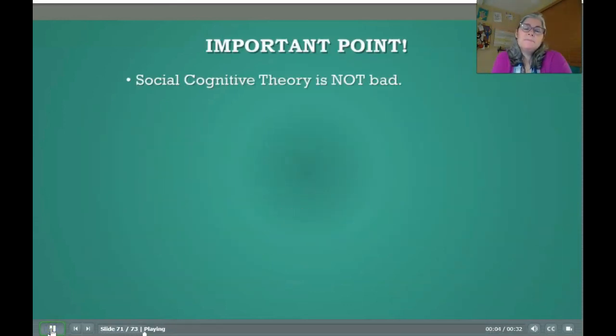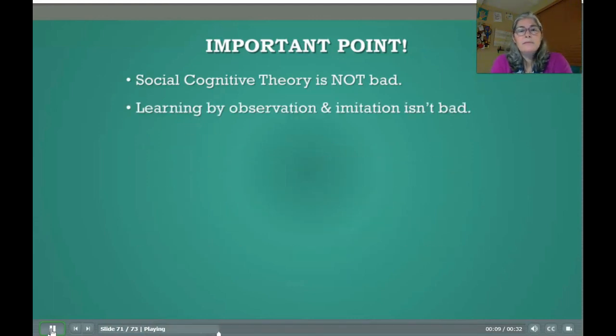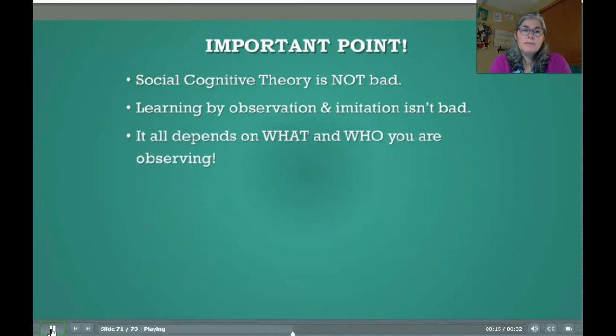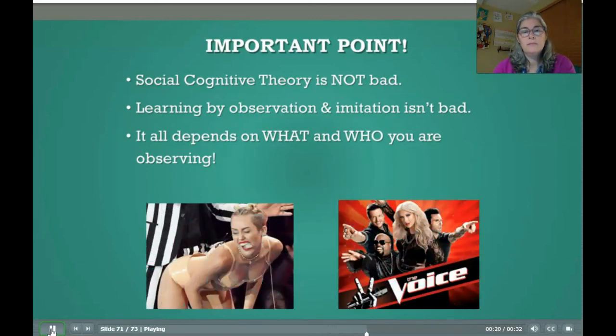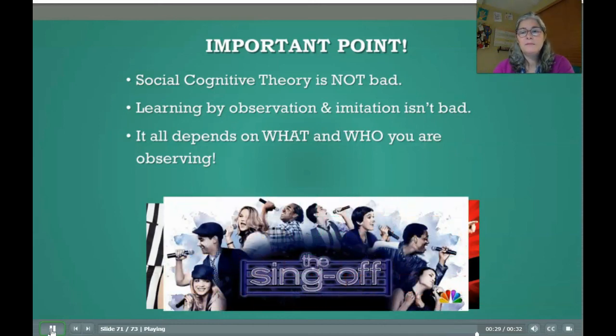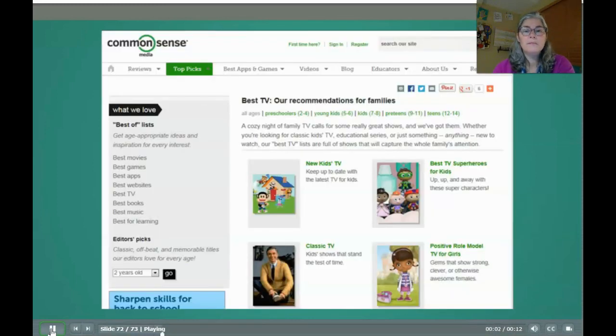An important point I want to make here is that it is not that social cognitive theory is bad. Learning by observation and imitation is a very appropriate and common way of learning. The problem is what it is that you're observing and who it is that you're observing. So as parents think about, and not just parents but teachers as well, what is it that our children are watching, and perhaps are there some better examples out there? There are some great websites like Common Sense that can help parents and teachers be a better judge of what shows and movies might be better for our children.